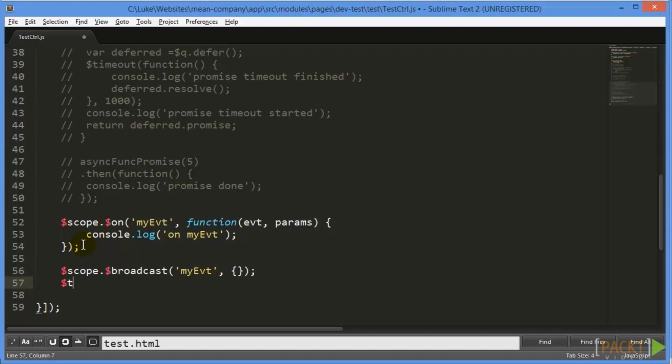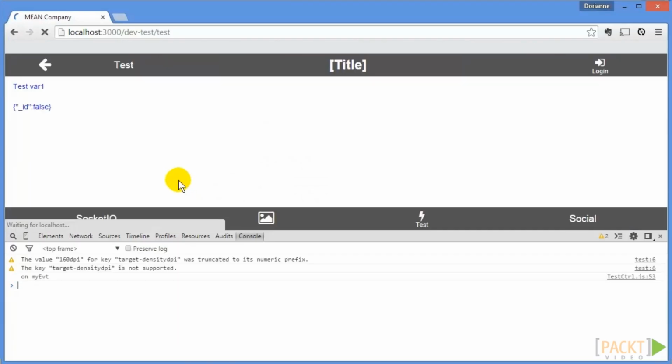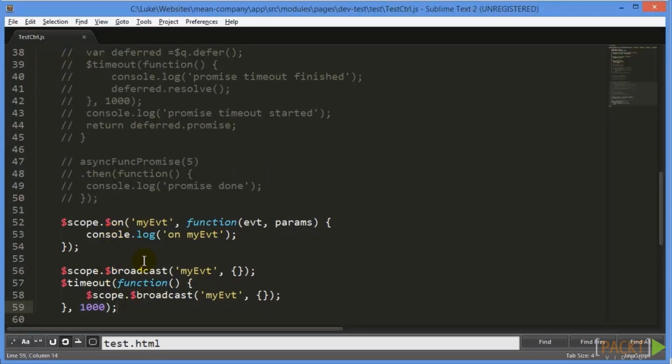And we can use timeouts as well to call it later on in a second. And then just do the same thing. And now if we refresh, we can see on event and on event. So events are probably the most simple because there's no callbacks or promises. You just listen for an event and then you call it whenever you want. And that's a little bit easier.